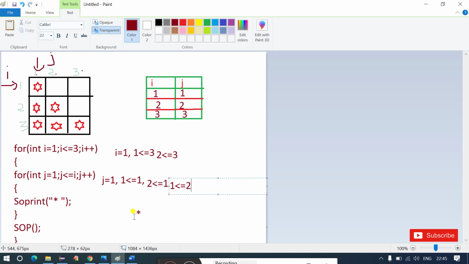If this is true, again it will print 1 star here like this, and it will put 1 space and the cursor will be here, right? Now again it will check. The j value will get increased. So 2 less than or equal to 2. Again this is true. It will print 1 star and the cursor will be like this.